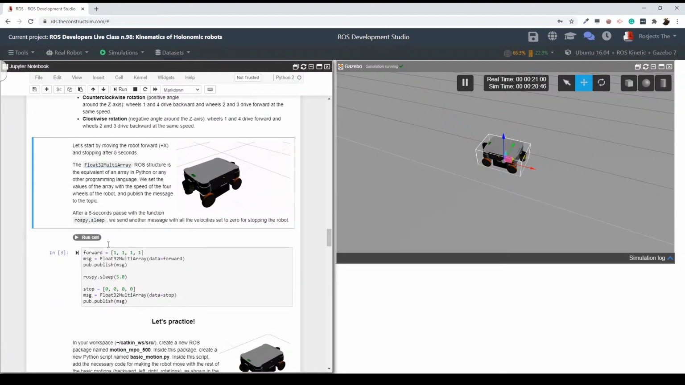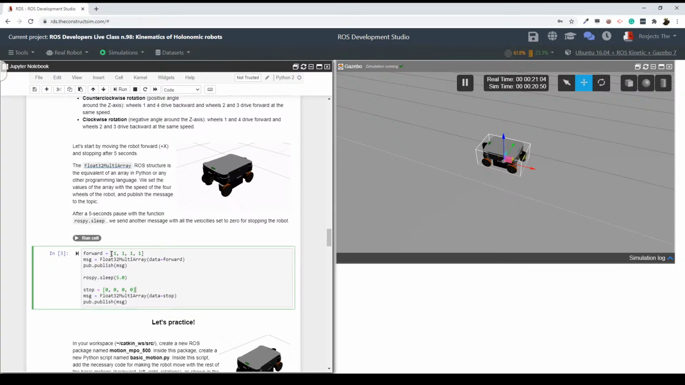Then what we are going to do here is some tests. We are going to send velocity values for each one of the wheels. As we can see here, we define the forward motion as an array of 4 values, which are all positive with the same speed. In this case, this is 1 meter per second. So we are going to send a velocity of 1 meter per second to all the wheels of the robot. Then, in theory, if what we have just said is true, the robot should move forward, like we can see here in this small GIF.